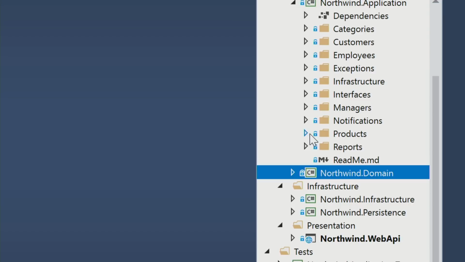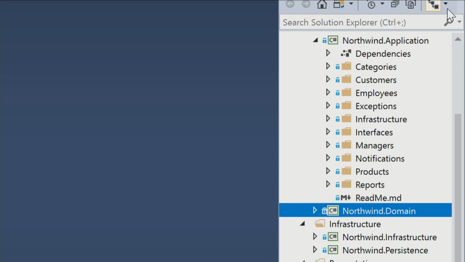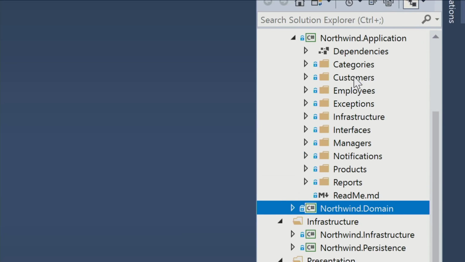Okay, so you can see here that I've pretty much split it up by feature in the application layer. So I've got my categories, customers, employees, managers, notifications, that sort of thing. And I've also got a little bit of infrastructure, which we'll talk about later, which is just kind of helper classes, but they do something pretty special.